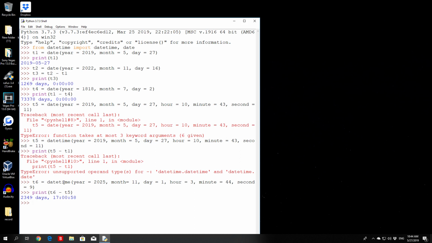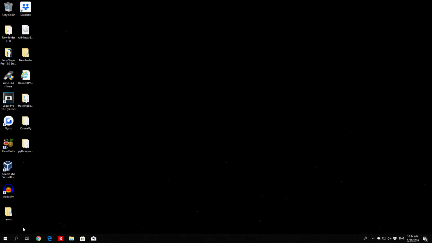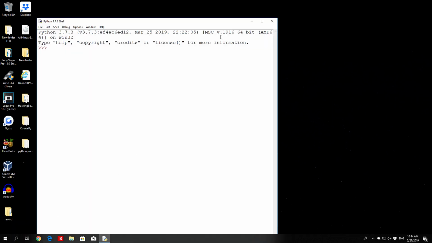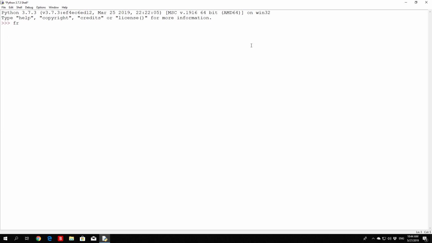Now, there is also another way you can print the differences between two objects by using the timedelta. So just like this, let me show you. If I just restart this, open up my IDLE, we import the actual timedelta right now. So from datetime, import timedelta, okay? And then you want to set the timedelta to also have weeks and not only months, days, and years. So basically you can do that just by specifying T1 to be equal to timedelta.